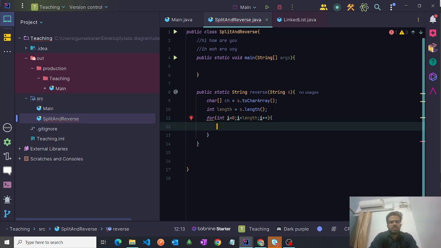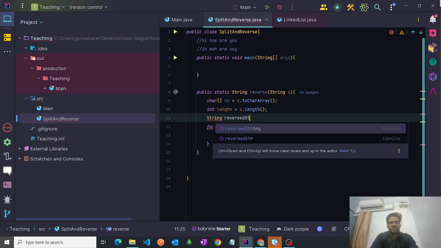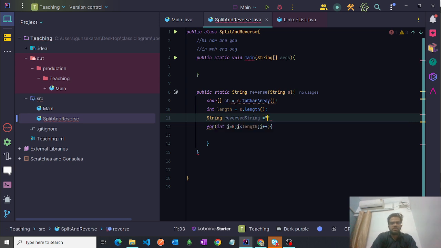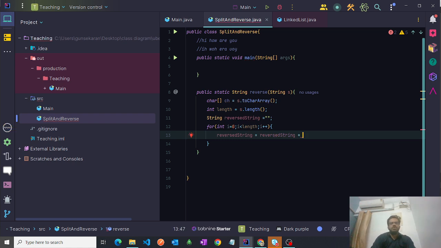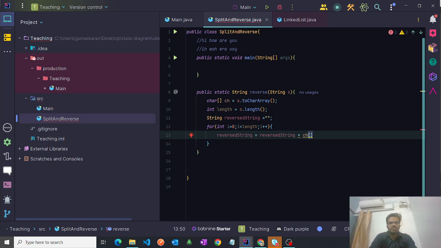Okay. Let's create a new string called reversed string, and let's initialize that to empty. So reversed string is equal to reversed string plus, what I'm trying to do, we have to add the last index character for the first character in that reversed string. So what we have to do, we have to get the last index. How we can get it?